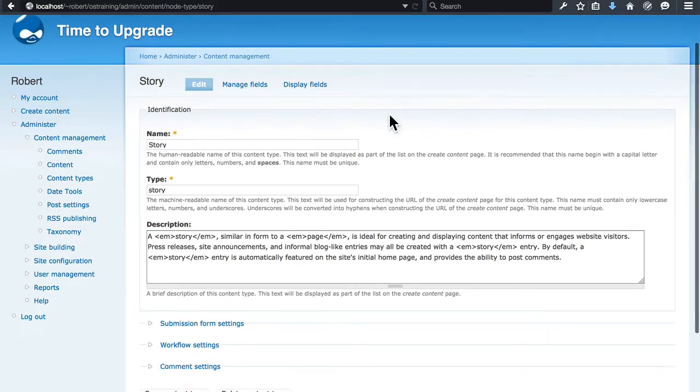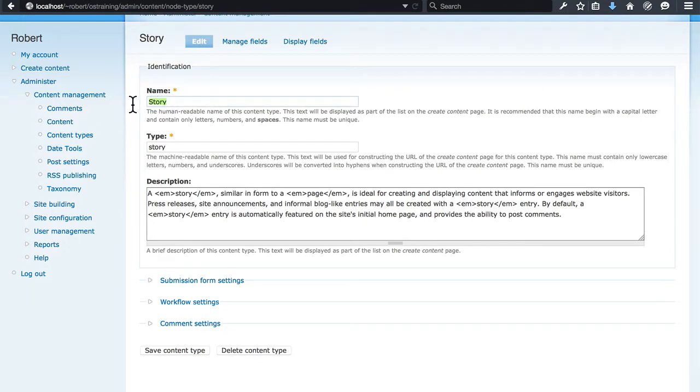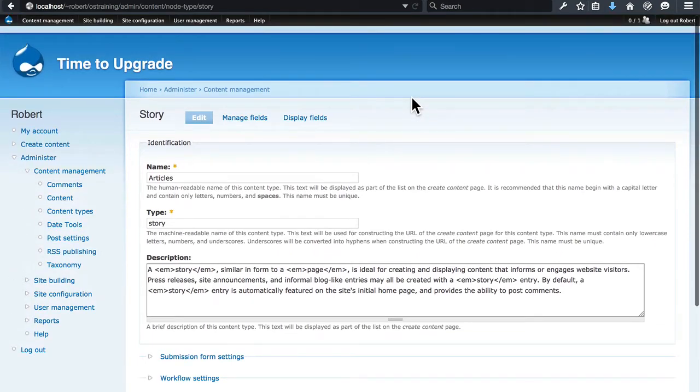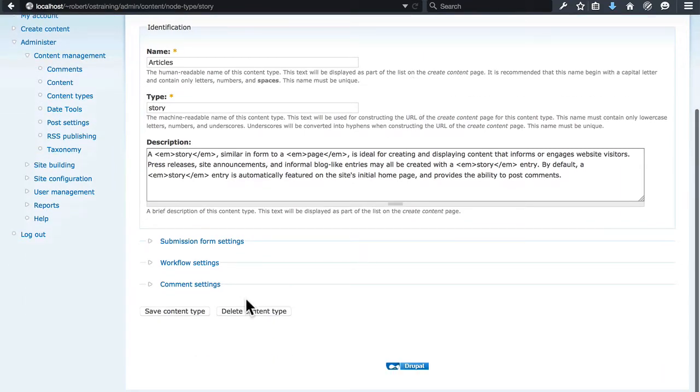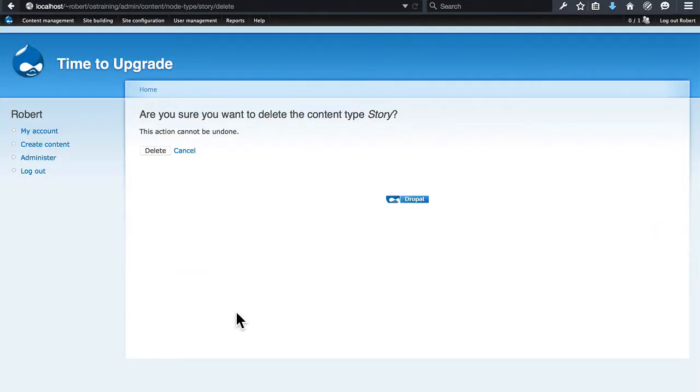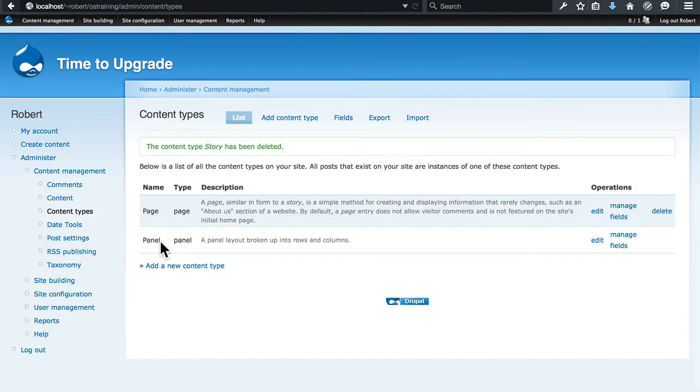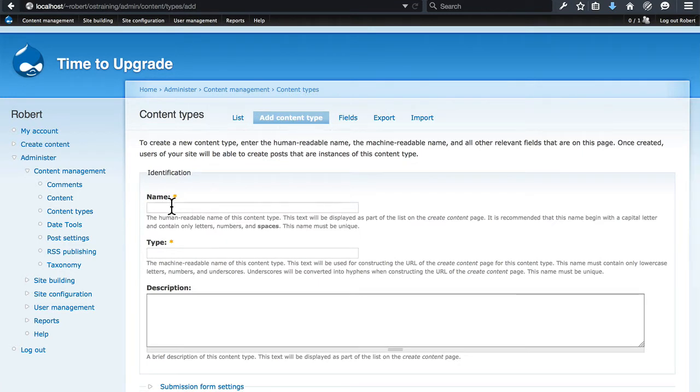We'll click on Story. We could use this and edit it to be called articles and then add our fields. But just to make sure that we're all on the same page and we don't miss anything following along with this video, let's go ahead and delete the story content type. We're left with page and panel. Now we're going to add a content type called article. And here, we'll just type article, all lowercase.